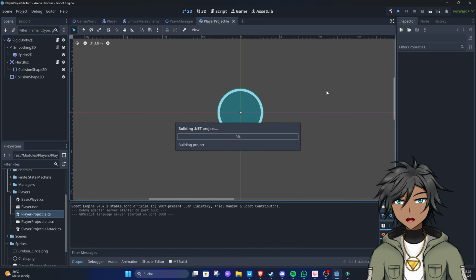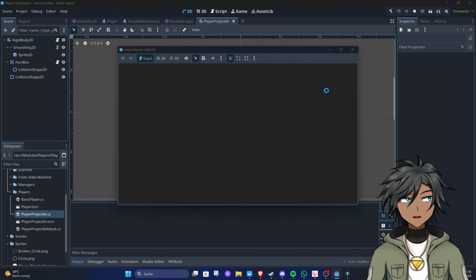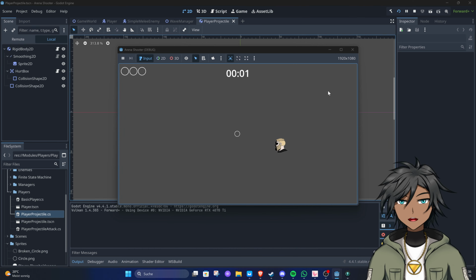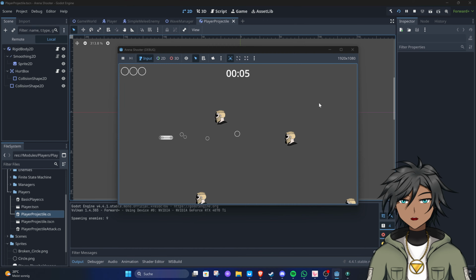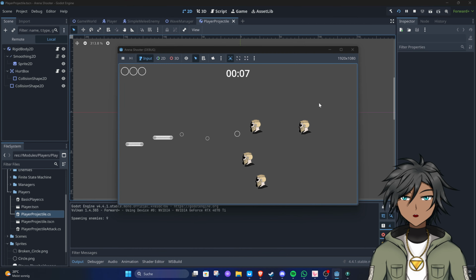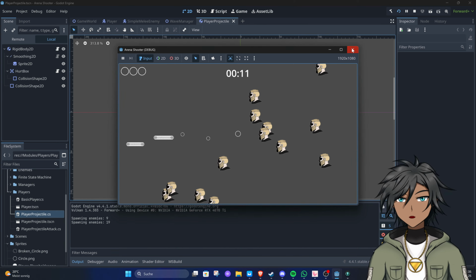Let's have a look at it again. I was remembering, they did spawn. They didn't spawn good, or like expected. Yep, just like this. But they do spawn at least.